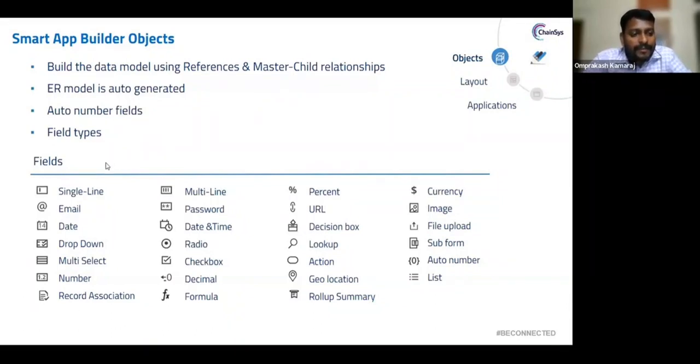There are multiple field types. The field types are single line, multi-line, person, currency, email, password, URL. So in all, there are many field types like formula and rollup, etc.